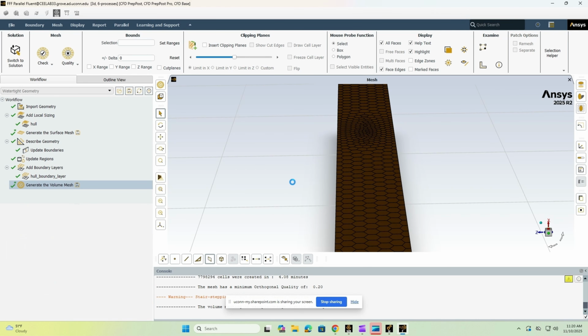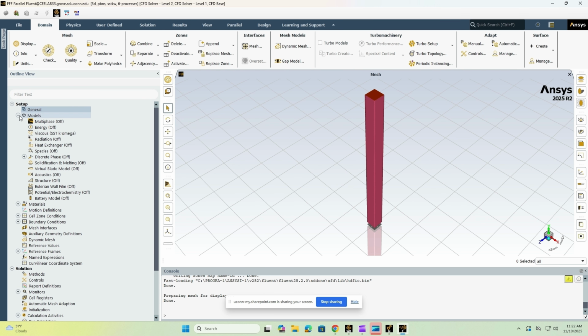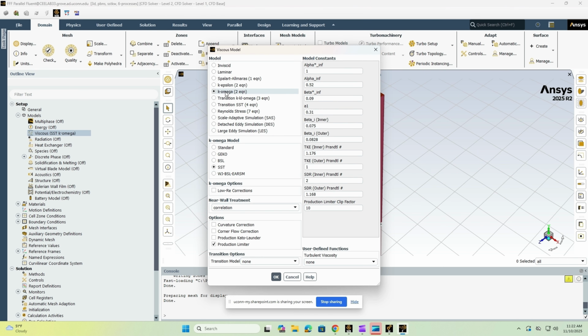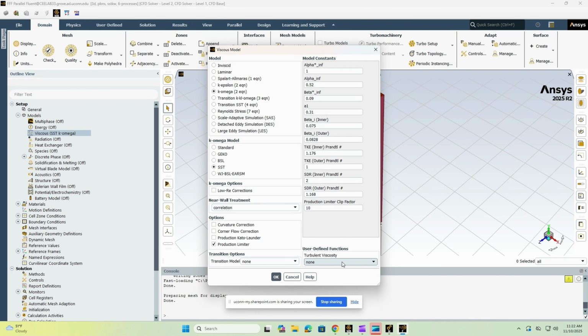So now we want to go to switch to solution. It will also take a while to load. And this is pretty much the final step. Make sure you are on steady, pressure based, and absolute for your general. Do not have gravity checked. Now we want to go to models and go to the viscous. Make sure you're on k-omega and SST under the k-omega model. And just hit OK. It should automatically do that. And none for turbulent viscosity as well.